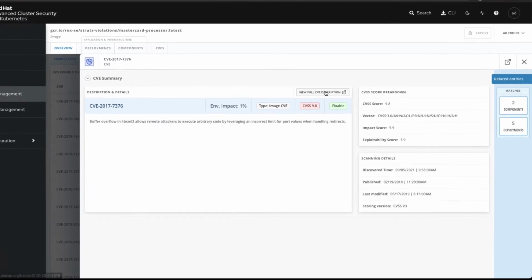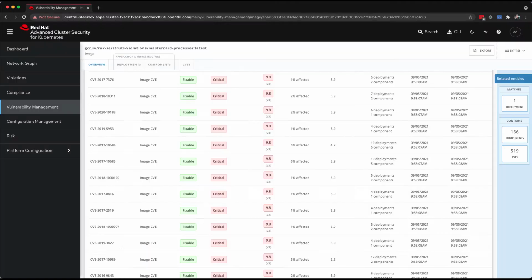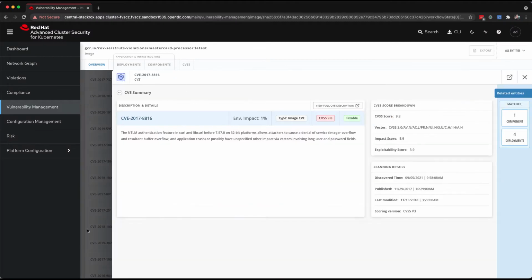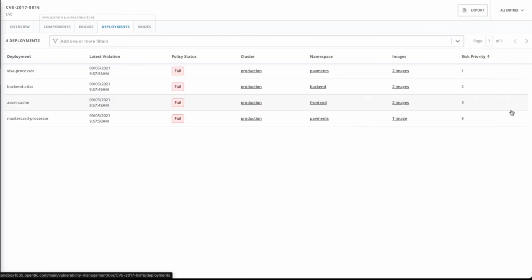This CVE, for example, is scored at 9.8, which is very high, but it is fixable. If we look, Debian has provided a fix for this quite some time ago. We just haven't applied it to the image. Looking at this CVE for curl, we can see it's used in 4 deployments, with Visa processor being ranked as the top risk priority and MasterCard processor ranked as an 8.